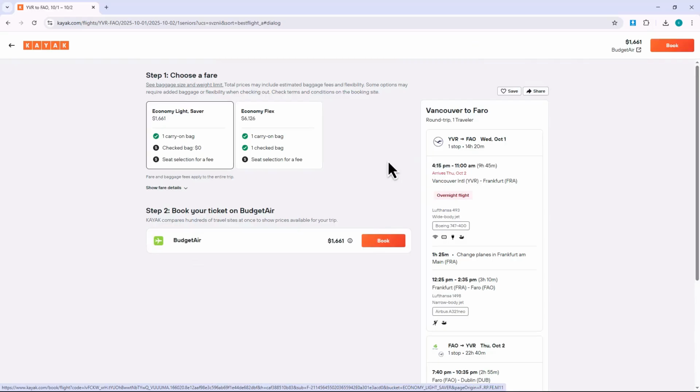On the next page, you'll see fare types like Basic, Econo or Flex. Choose the one that fits your needs. Kayak also compares prices from multiple websites. Scroll down to see where you can book this flight and at what cost. When you're ready, click the book button next to your preferred site. And there you have it.